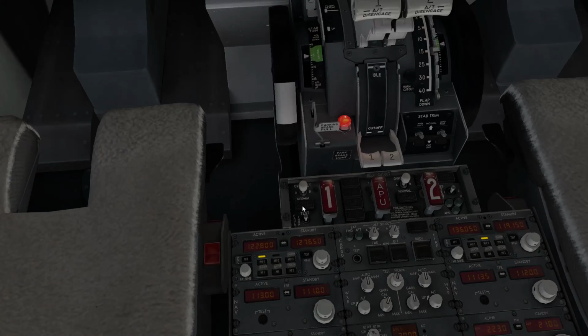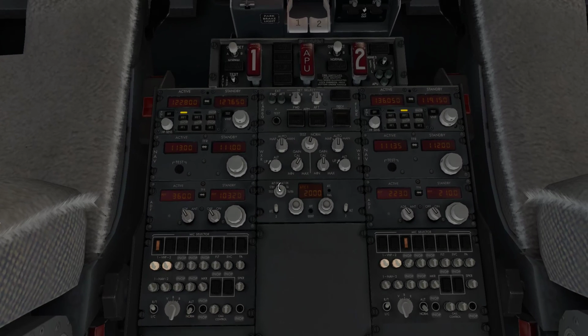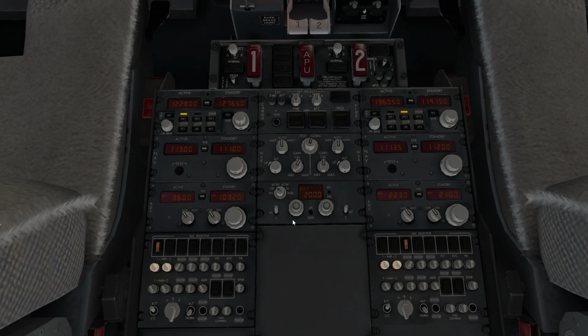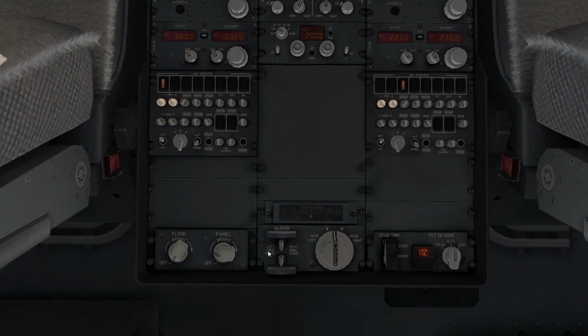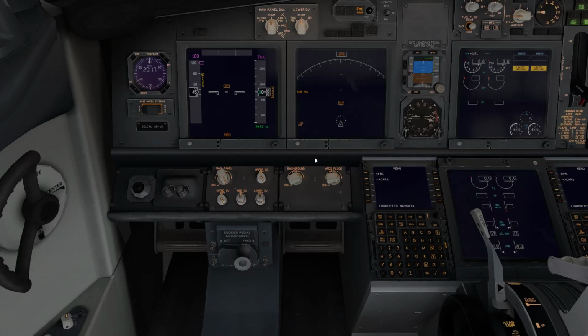Alright, next let's go to our center panel, or the lower panel in the pedestal. Right now its backlighting is off. So scroll the whole way to the bottom of that pedestal center. And you've got a flood, which is just a floodlight that shines down from the roof onto it. I don't tend to use that. And a panel light to the right. I also will crank that up.